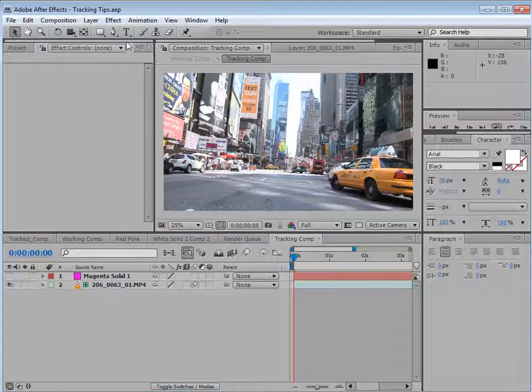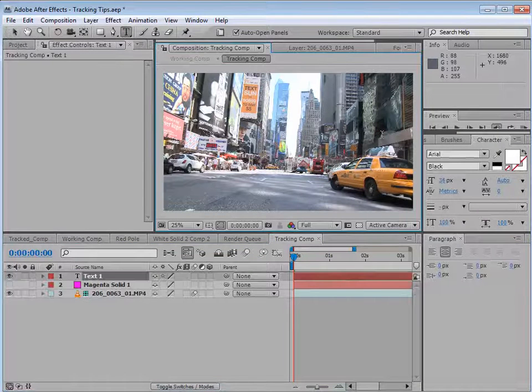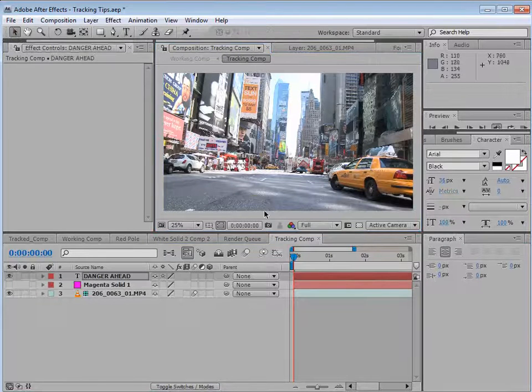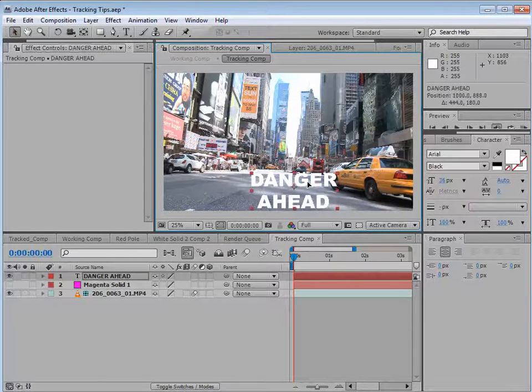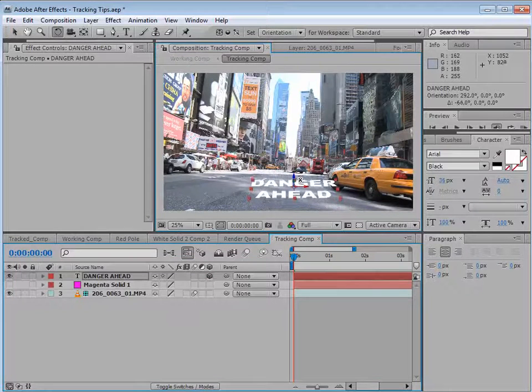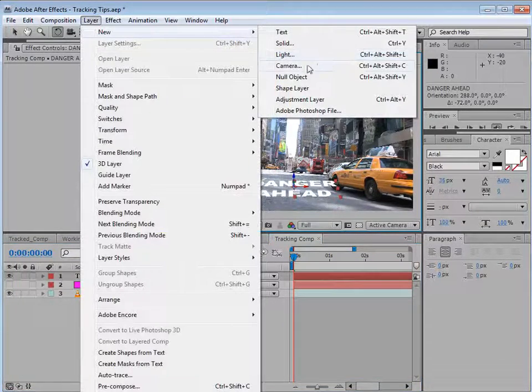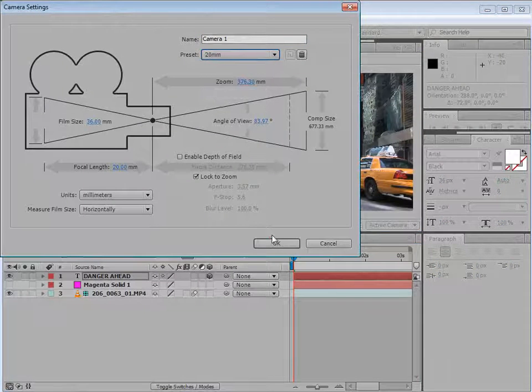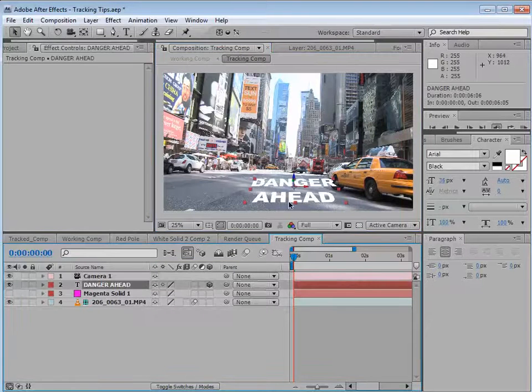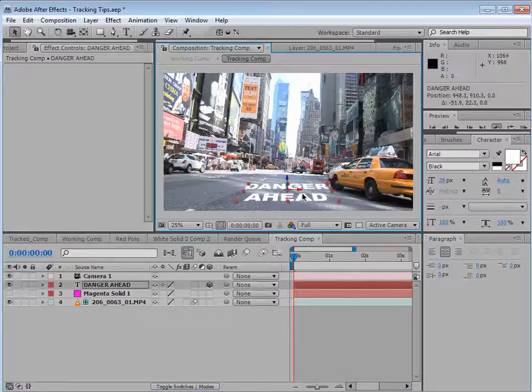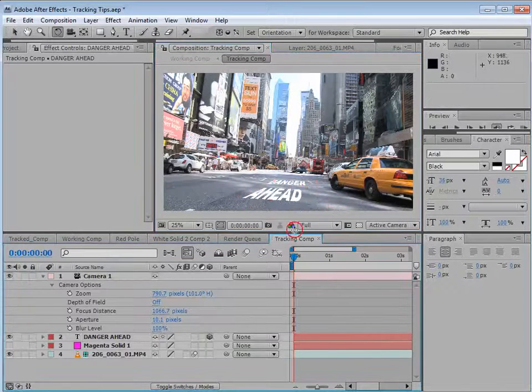So what we can do is take the text tool and type danger ahead. We'll scale it up a bit, and maybe we'll make it a 3D layer. We'll hit W and rotate it. Maybe even create a wide angle camera to match our footage. And the idea is we're going to put this on the surface of the road. So we'll just tweak it a bit here. Anyway, something like that. So we've added our text and it looks just like that.